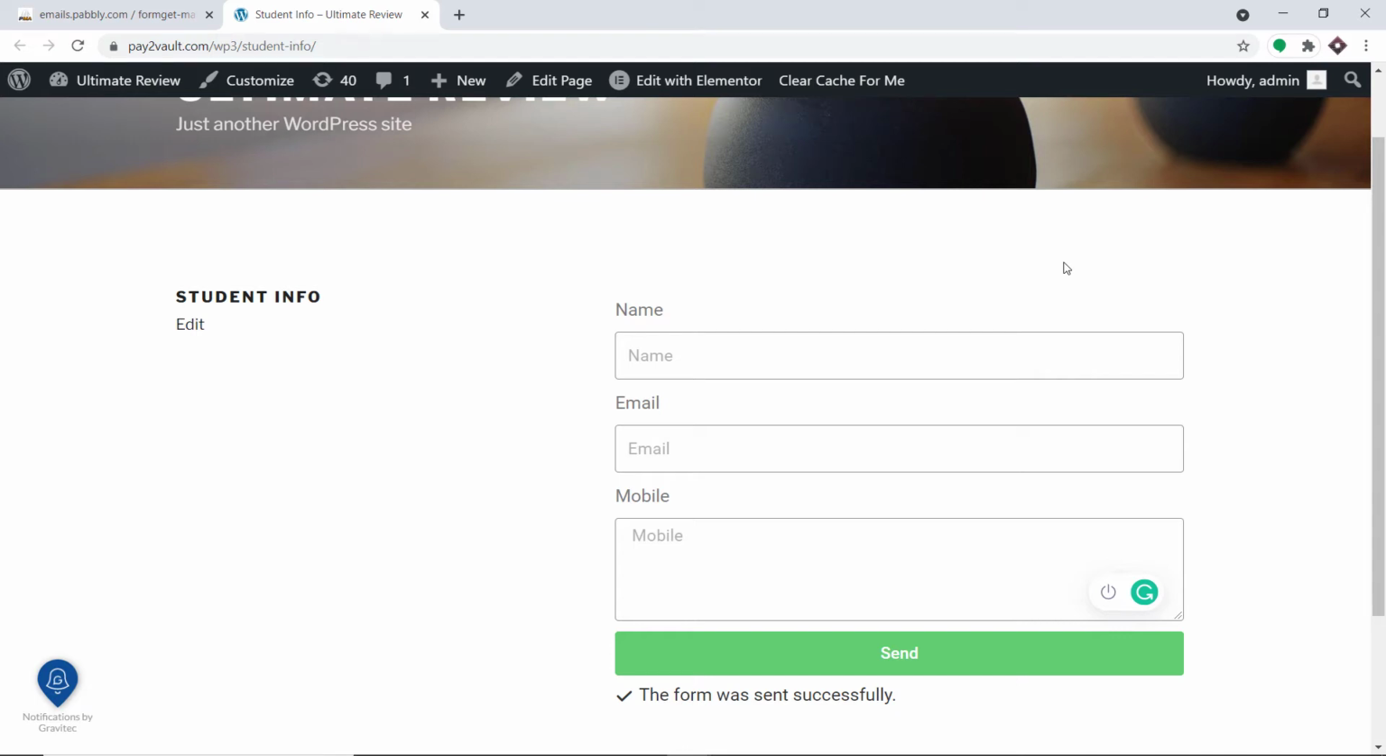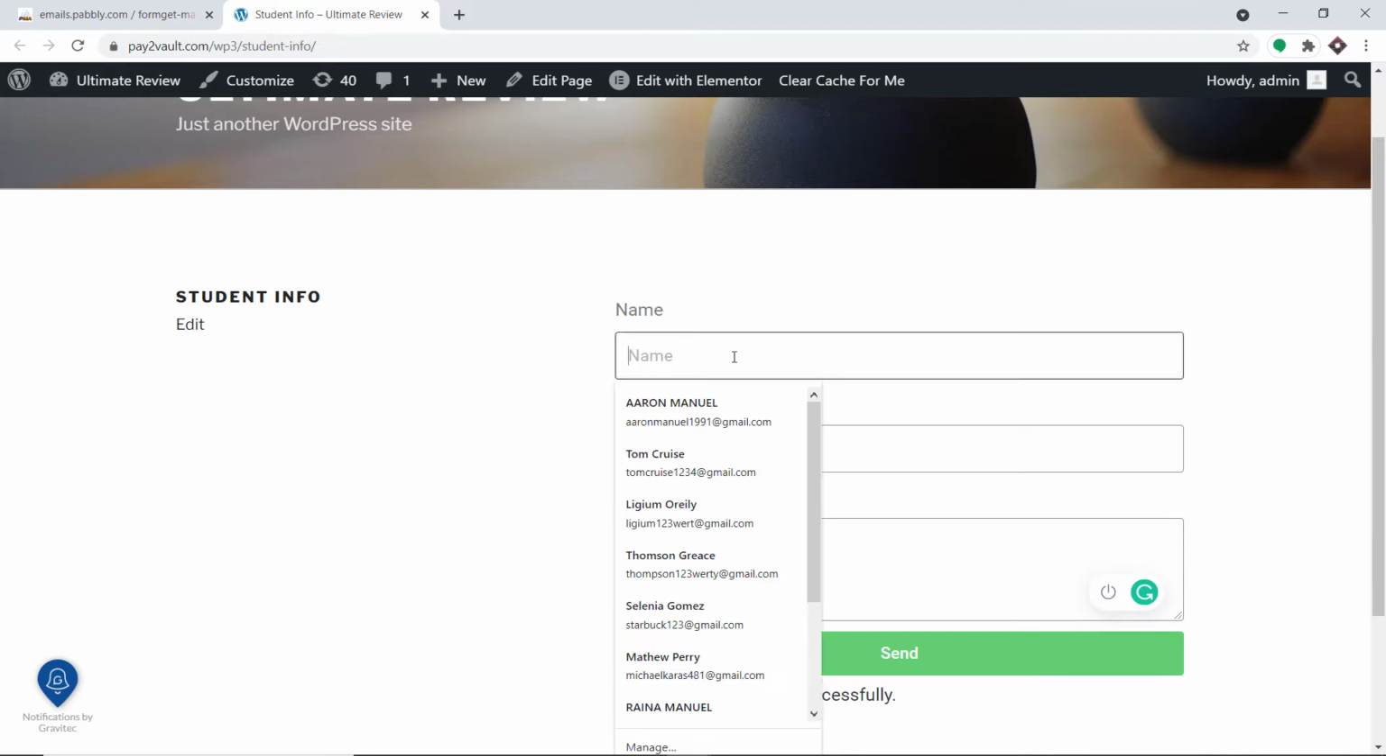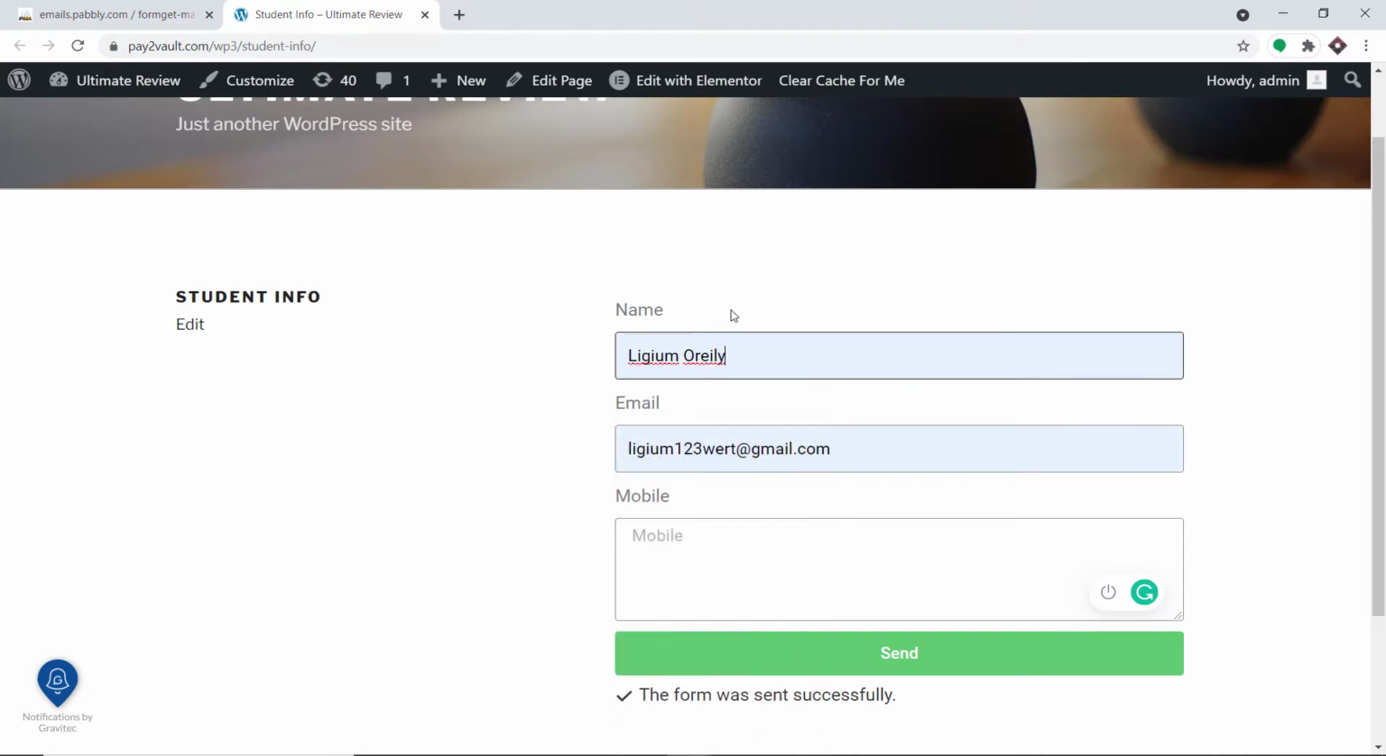Hello everyone. So in this video we will learn how to save Elementor form data to your MySQL database. So let us begin with a small example. As you can see, this is a form that I've built using Elementor, and the name of this page is student info. So imagine a person called Lijam O'Reilly is filling the form.